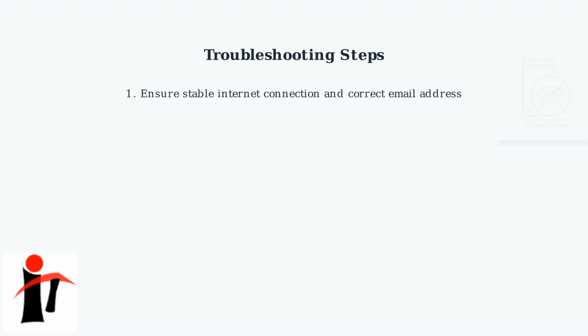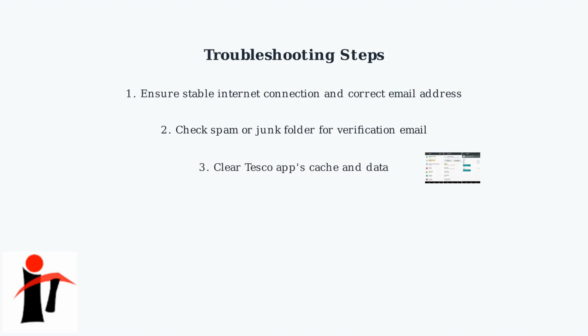First, ensure you're using a stable internet connection and that your email address is correctly entered. Check your email's spam or junk folder, as the verification email might have landed there. Clear the Tesco app's cache and data to resolve potential app glitches.